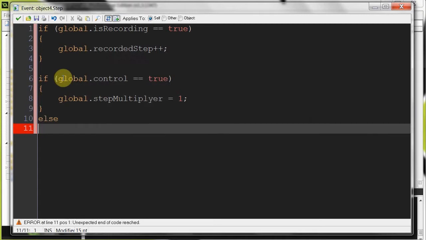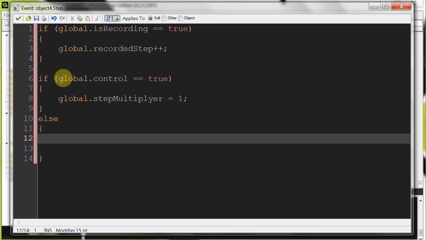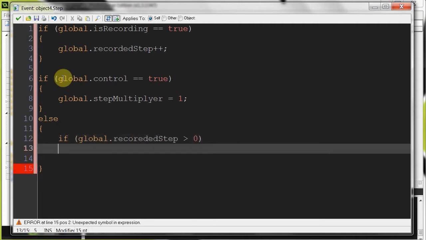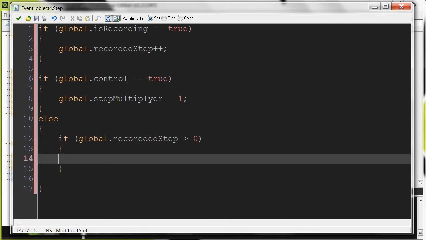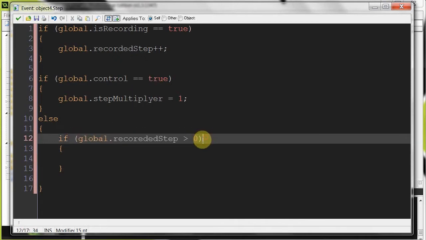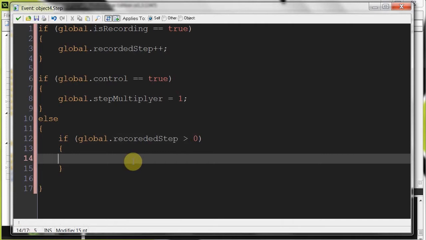Otherwise, if we don't have control, then we're going to say, well, if global.recorded step is greater than 0. So as long as recorded step is greater than 0. This means if we don't have control, it means we are going back in time. So as long as there's a next step to decrement, we've also got to take into account that we are using a step multiplier. While we want to decrease the recorded step, we've got to make sure that if we do decrease it, it doesn't get negative, because there are no negative numbers in an array, and then it's going to throw up an error.